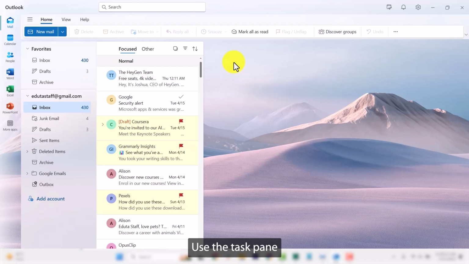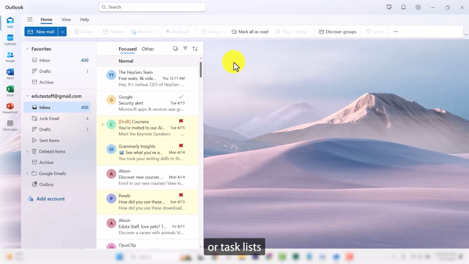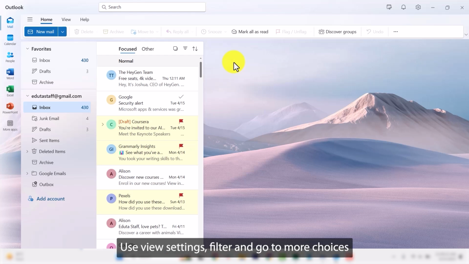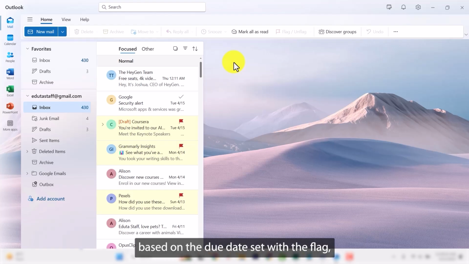Use the task pane. View all flagged emails in one place under the to-do bar or task lists. Create a custom view. Use view settings, filter, and go to more choices to show only flagged items. Group by follow-up date. Sort or group emails based on the due date set with the flag, for example, today or tomorrow. So this is how you can use flags in Microsoft Outlook.